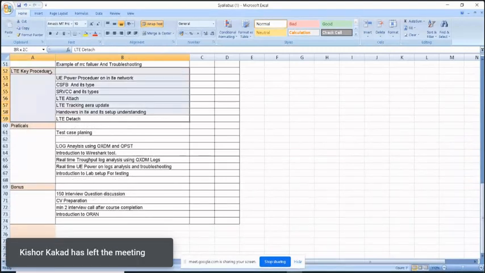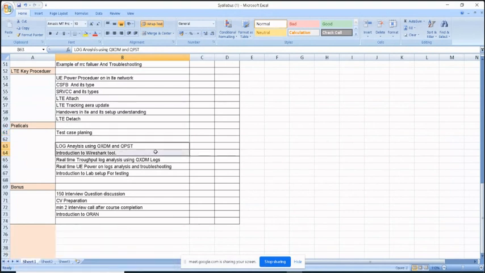Apart from the syllabus, we will cover test planning, how we plan the test cases, and log analysis with the help of QXDM, and Excel nowadays also. Introduction to the SR tool and real-time analysis with the help of QXDM. This we will cover in practical sessions, like lab setup. I will tell you how the lab looks. We have some pictures and some videos.